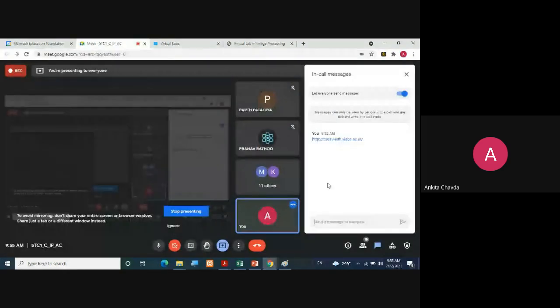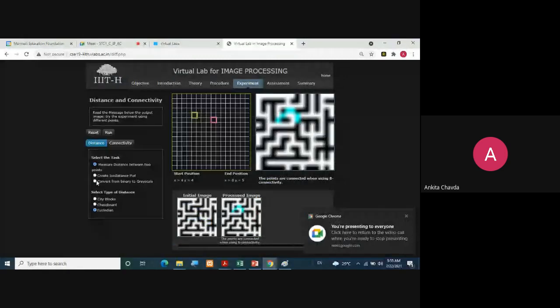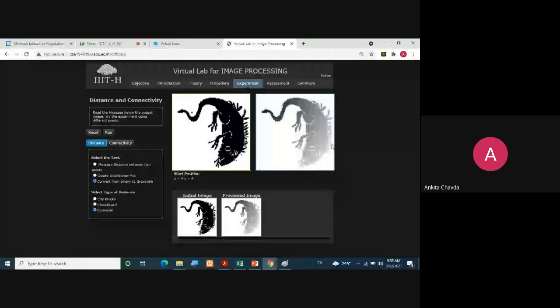Okay. So please try this first experiment if you have not yet explored it. You can even go to this distance. You can convert from binary to grayscale image and you can run it, right? Binary to gray. So try this.